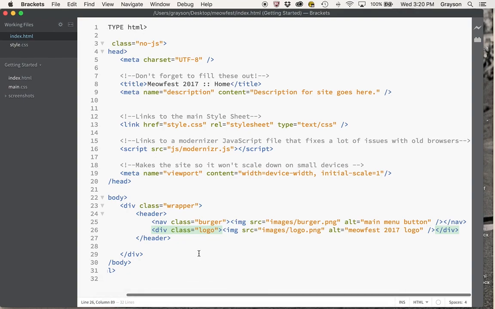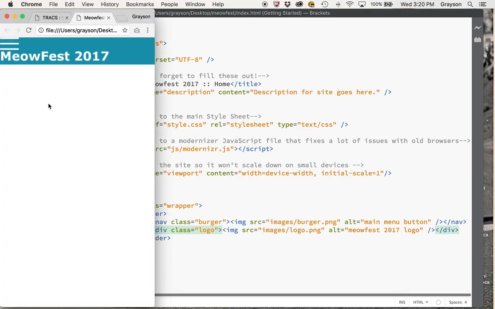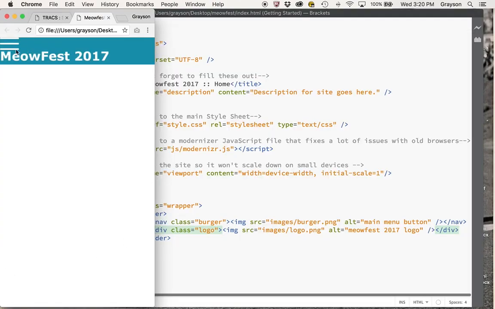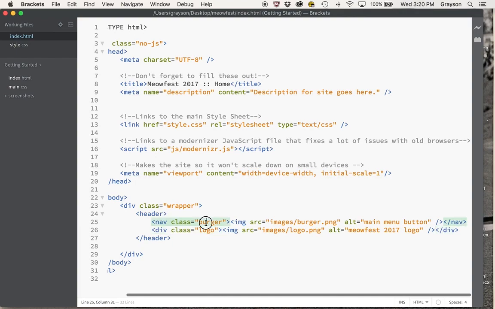I'm going to save that, and I'm going to take a look at that. And you'll see that they're two side by side, or I'm sorry, underneath each other. That's because these divs, they go underneath each other naturally. We actually want them to go side by side and be specific sizes and have some margins and some spacing around it. So that's what we're going to do next, is actually style those divs. We didn't actually style anything yet for burger or logo. We styled header, but not these two. So let's start with burger and style those.